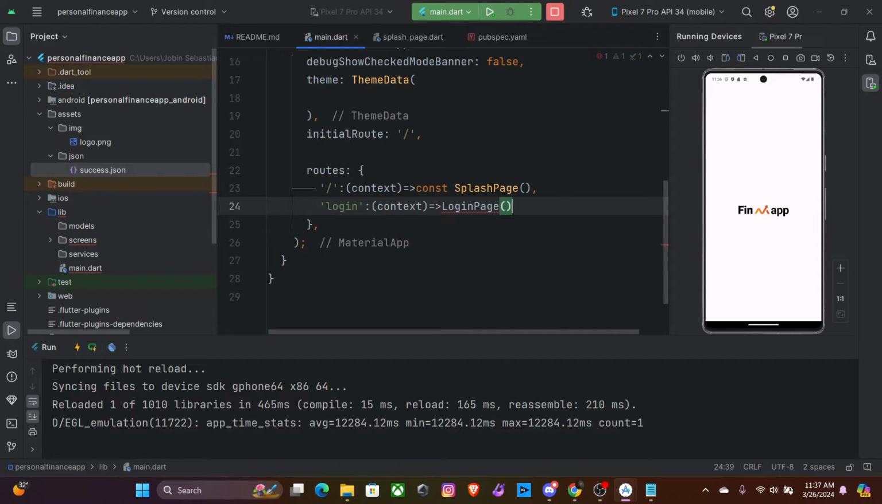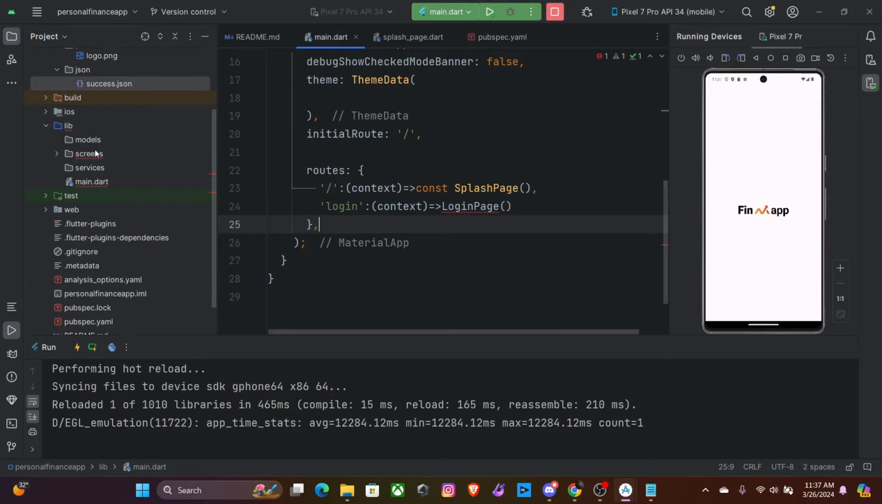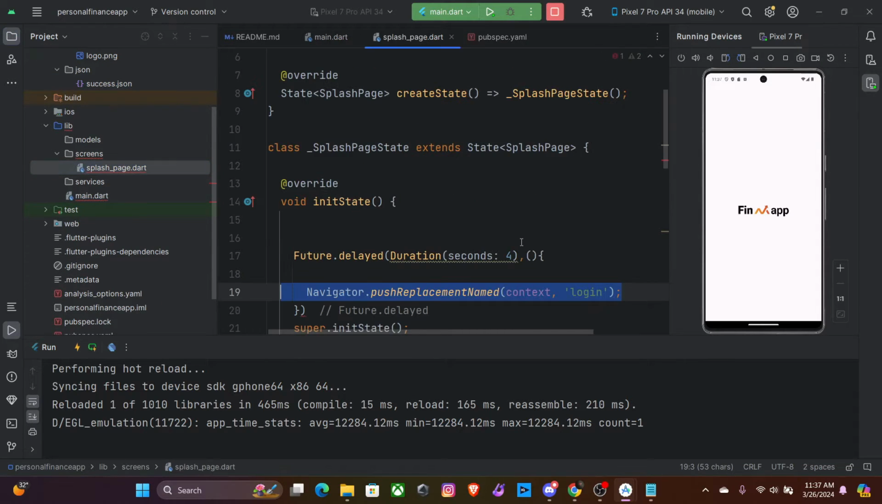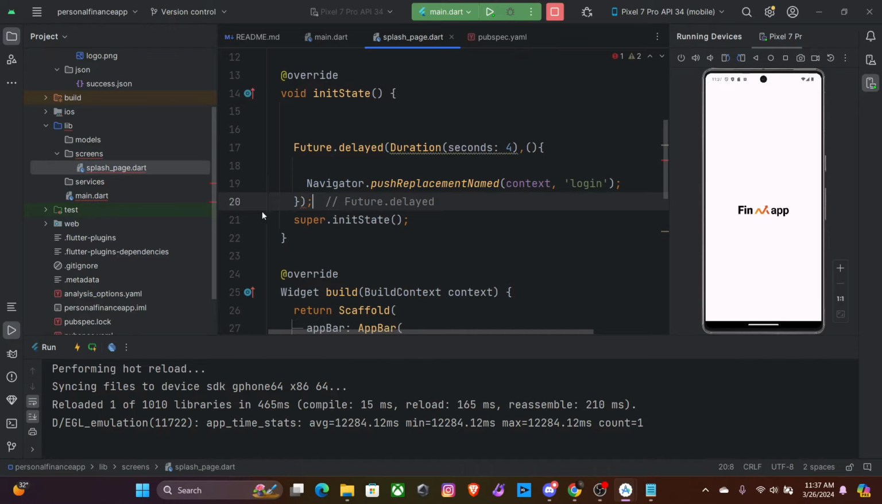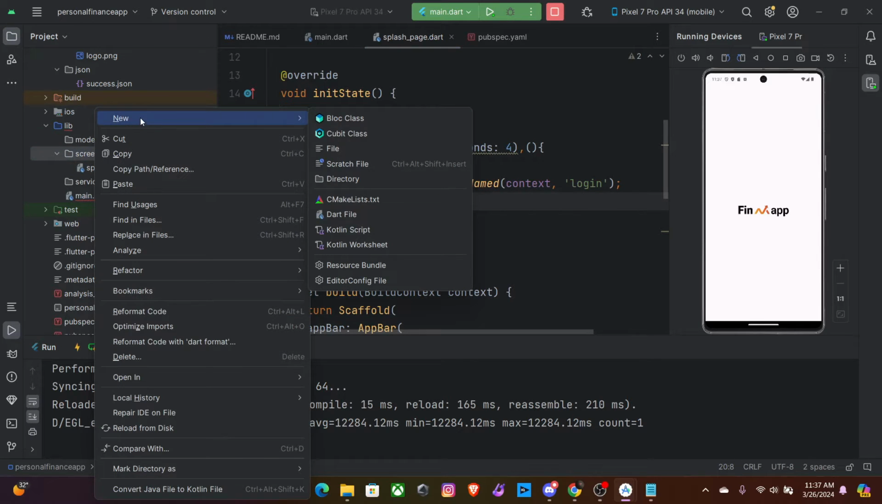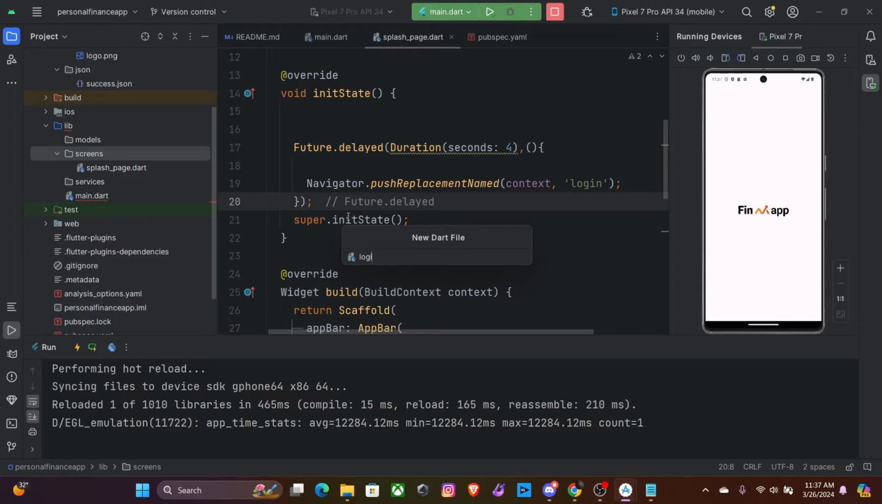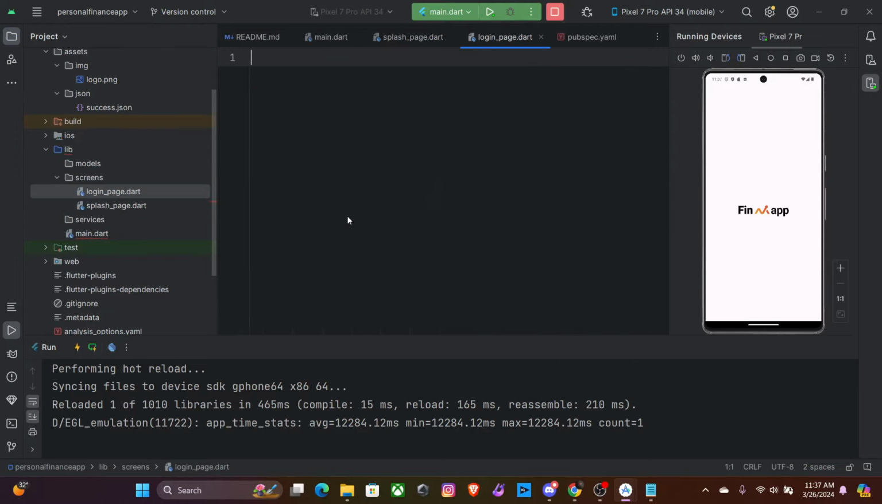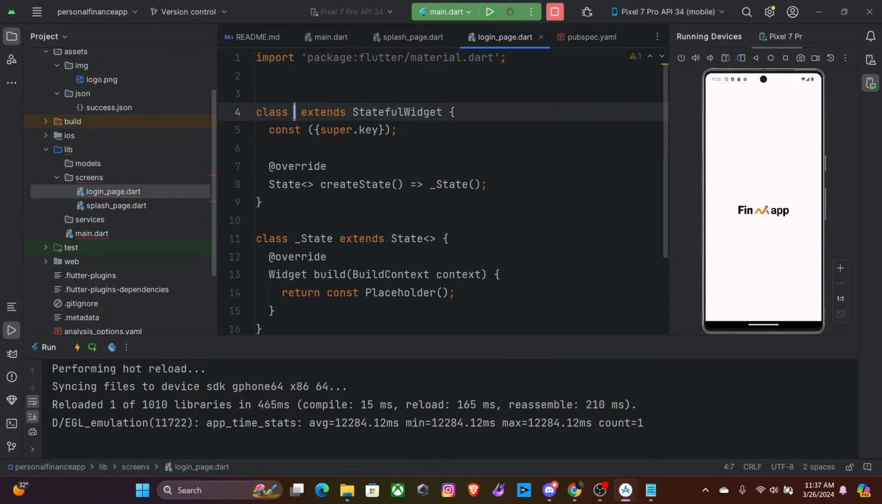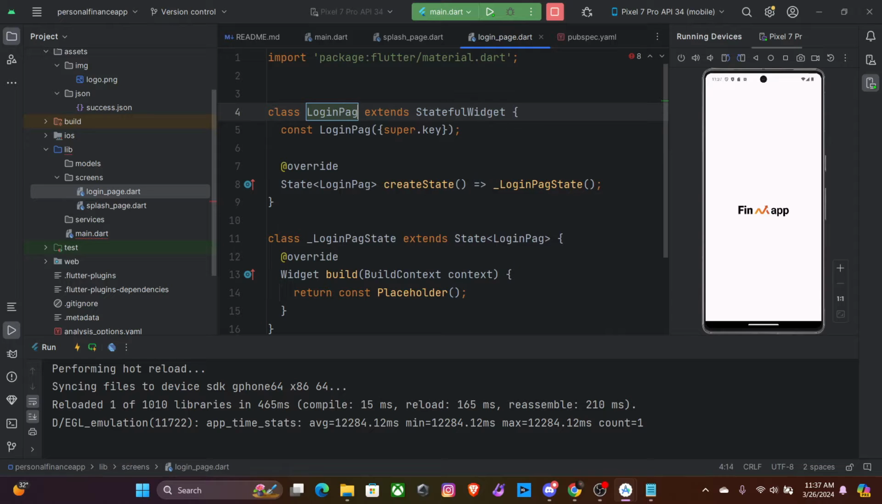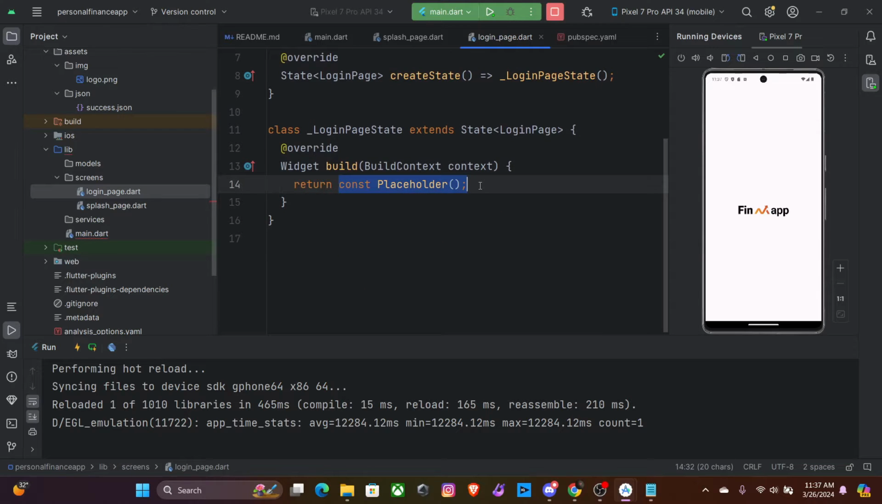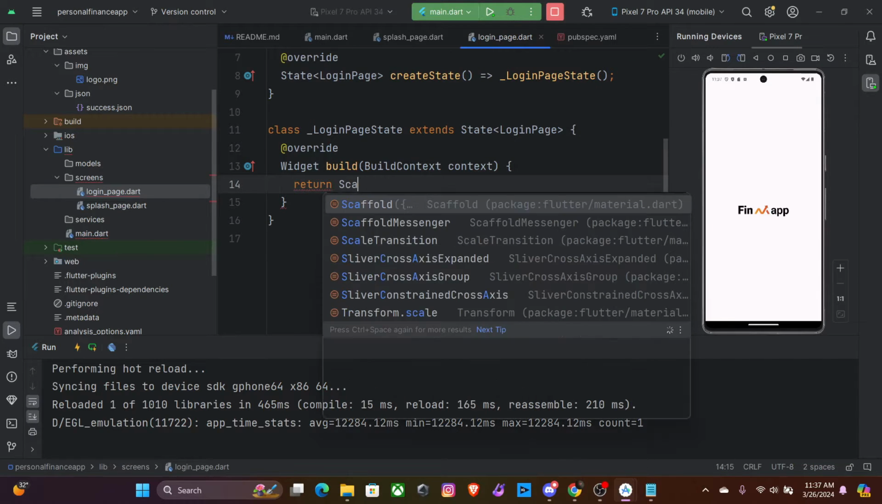Right now we don't have a login page yet, so we need to create that login page first. So go to your screens folder, and actually I think we need to put a semicolon here. Then inside the screens I am going to create a dart file that is called login_page. Then import the material package and create a stateful widget that is LoginPage, and this is where our login form resides. So it's a Scaffold.